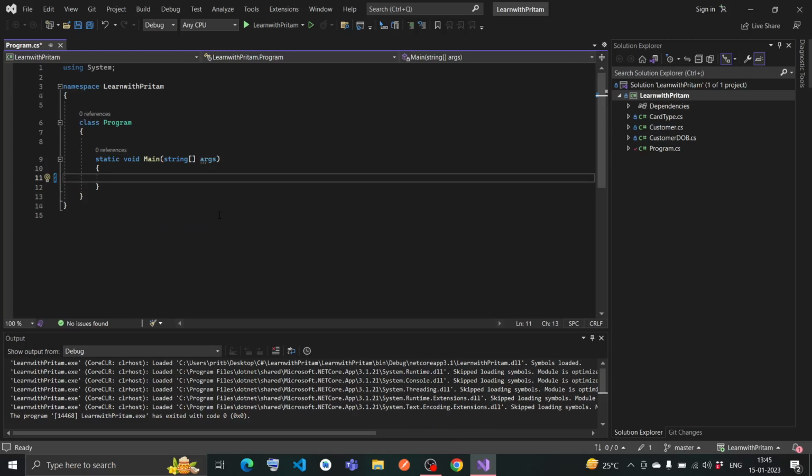So let me tell you first what boxing and unboxing is. Boxing is a process of converting a value type such as int or a struct to a reference type such as an object. So what is actually a value type and a reference type? We have two types of storage where memory is allocated. Whenever we create an object or a variable, something is stored in the memory. There are two types of memory, that is heap memory and stack memory.